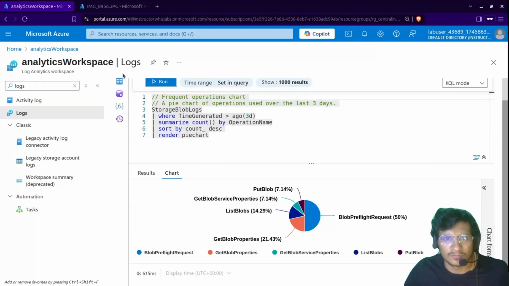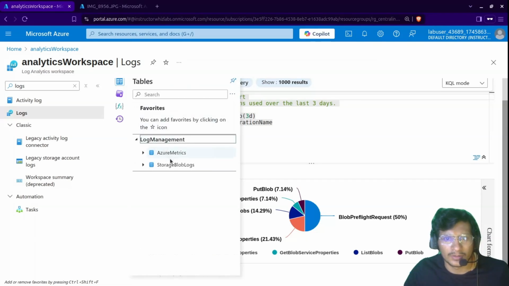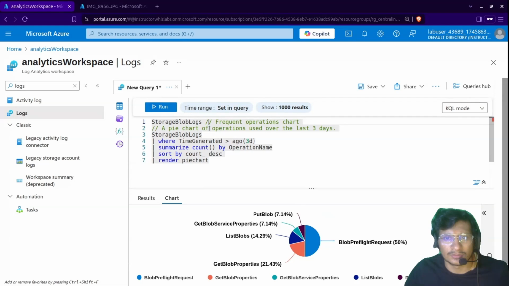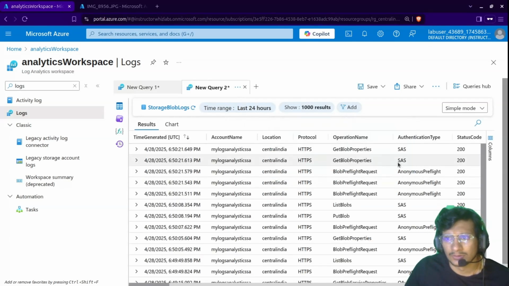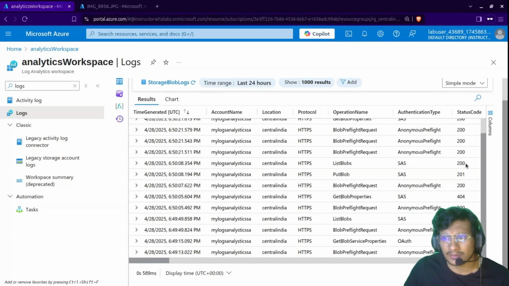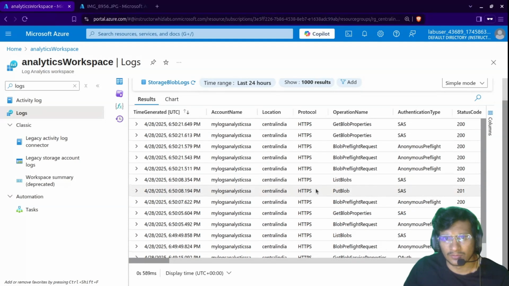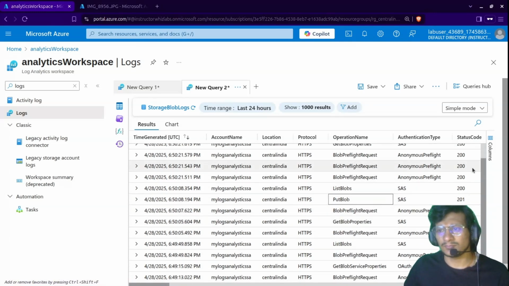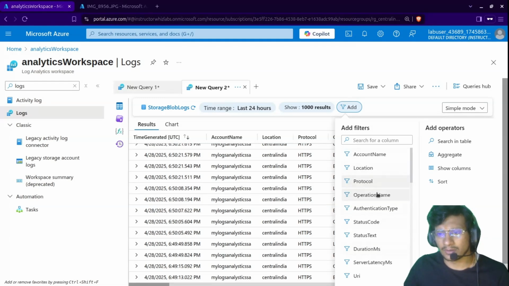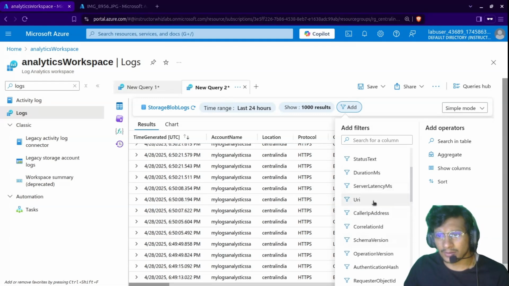But there are so many other things, like if you want to check for logs, log management, Azure metrics. Let's just run this log. So it will show you get blob property, anonymous flight request, and everything that you can get over here. There are some of the logs. In fact, you can see put. So this is what I have put inside. I have put the object inside this blob storage, and there are more filters to add over here, like account name, location, operation name, URI. Let's just see.